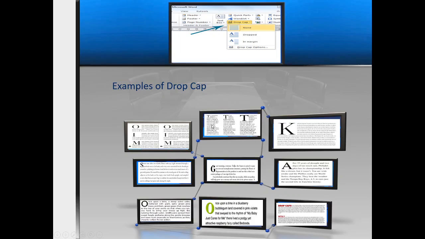Students, open up your English textbook. You will observe that in every lesson, the first letter of the first paragraph is capitalized and is of height of 2 to 3 lines. Some of the examples are displayed here.